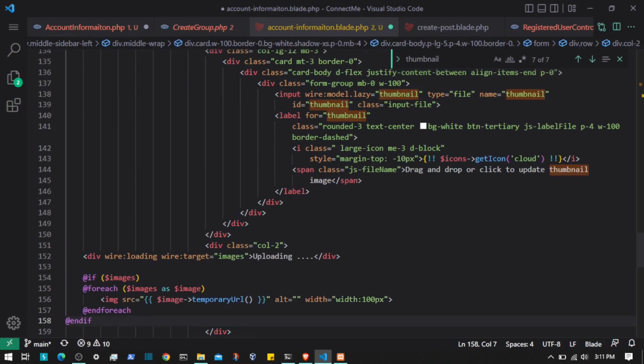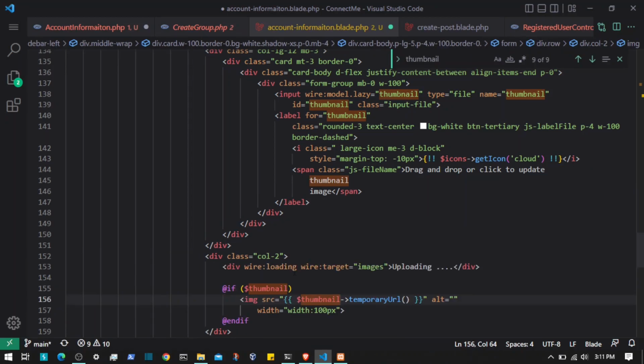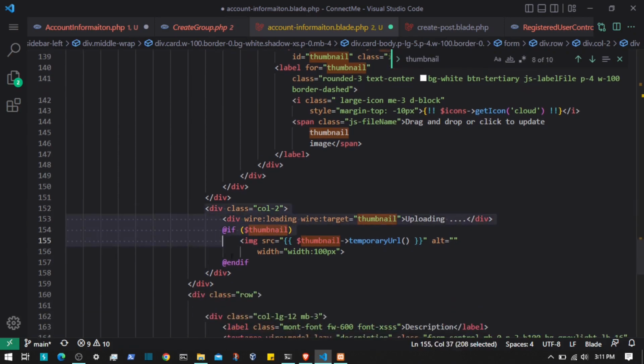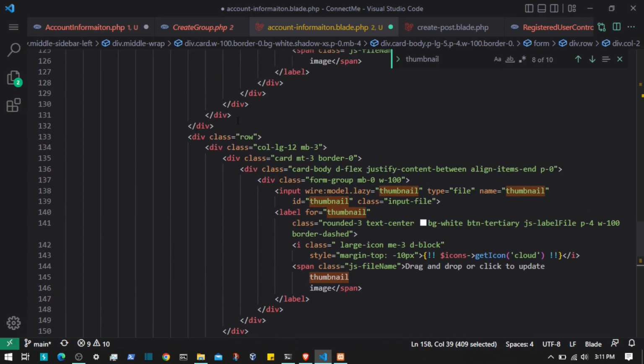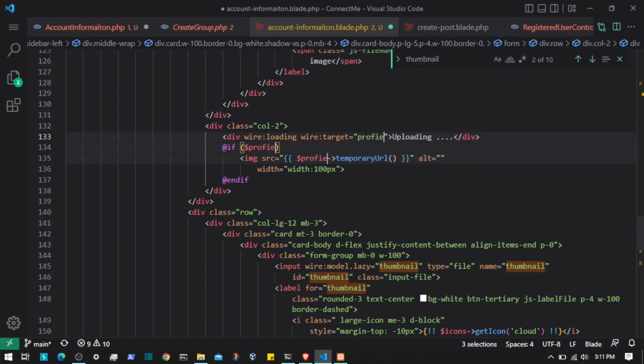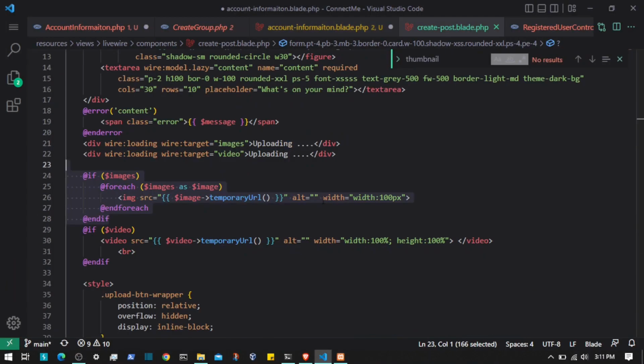So I'm gonna paste. If the thumbnail exists, then go ahead and display the temporary URL of that. Width is gonna be 100. Target the thumbnail, and I'm gonna copy this to the above one as well. This one, the profile, changing the profile like this. And now if I refresh and see, the backend functionality is correct, right?